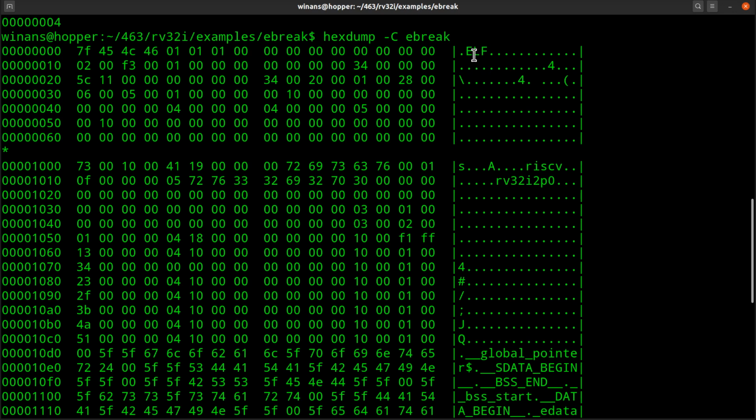The fact that it is linkable means that this is not necessarily done yet. It's not fully baked. There could be references to addresses and things in here that are not entirely resolved, as we say. They may not be the final version that you can just execute, okay?